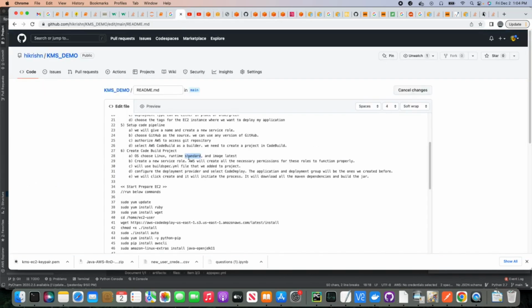So let's go back to our instructions. We have chosen Linux, runtime standard and the latest image. It will create a new service role like we mentioned for code pipeline as well. And you just mention that you will use buildspec.yml. Configure the deployment provider and select code deploy as the deployment provider. So once you build, how do you deploy it? You just select code deploy.